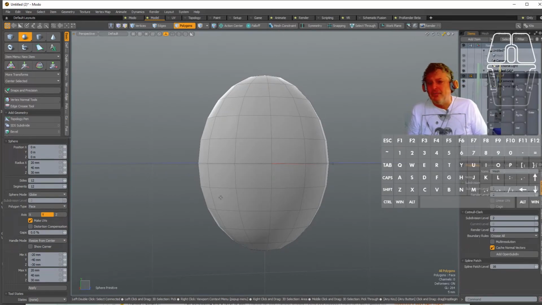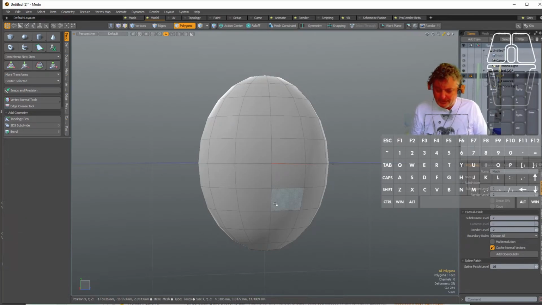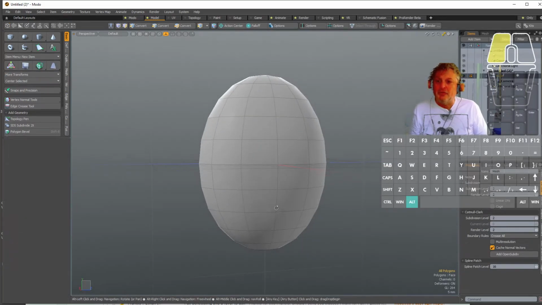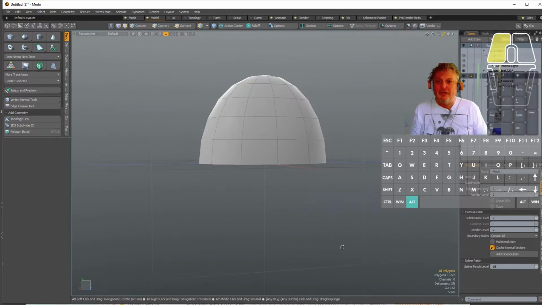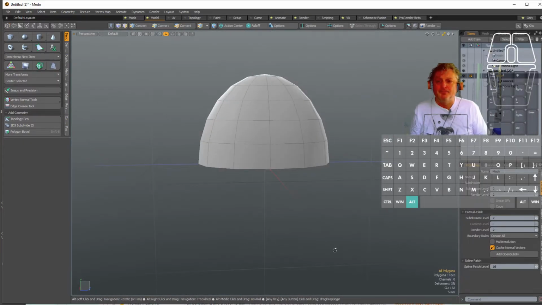There's a few ways I could go about this. This is probably the easiest way. I'm going to go to polygon mode with the 3 key, and I'm going to select all the polygons down here. If I middle mouse click, it will select through, which is that lower half. I hit delete, and now I have half of that, right?